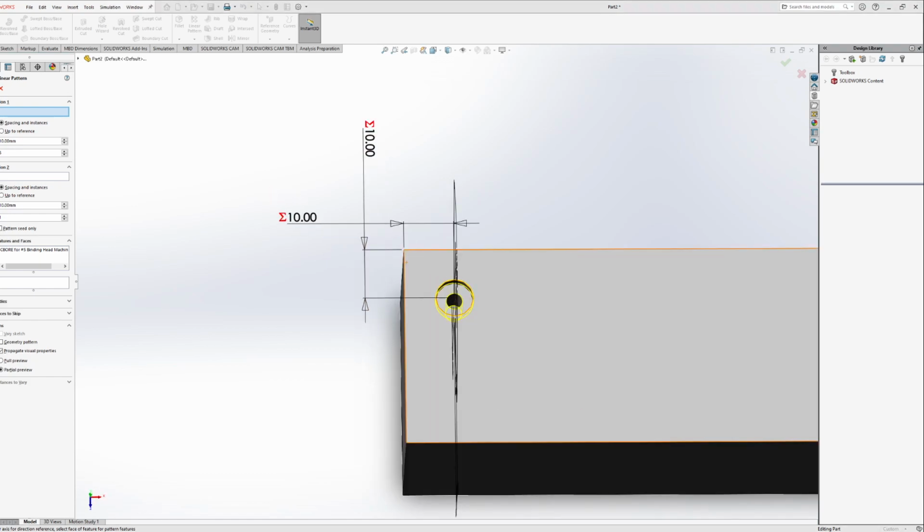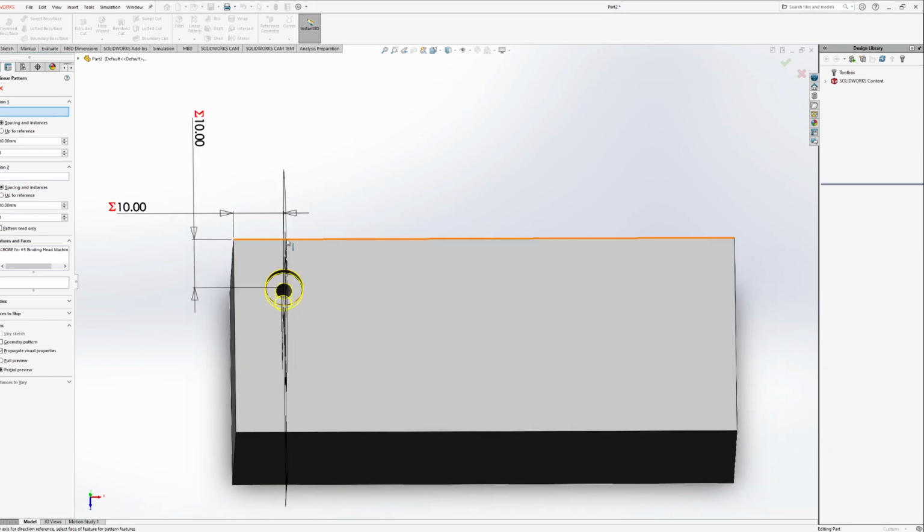Just about anything that has some sort of spacing or distance measurement will allow you to use variables. So it tells us that the spacing between each individual hole along the long axis is going to be, what is that measurement one more time? C.